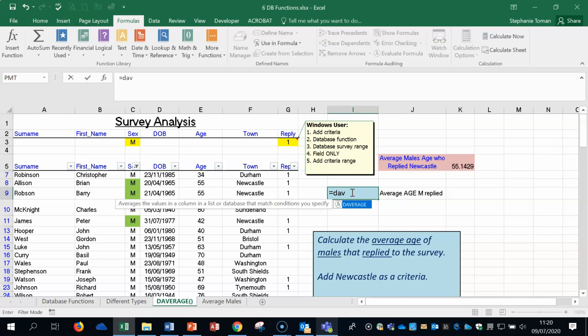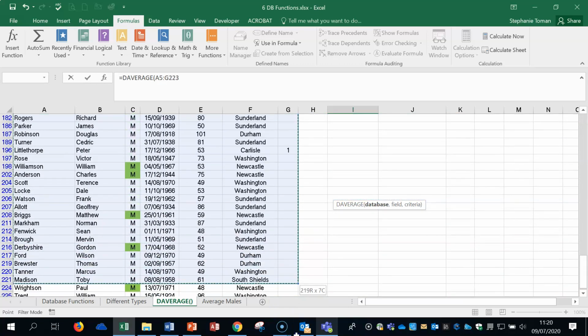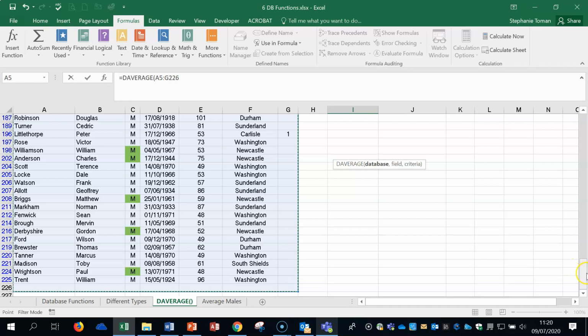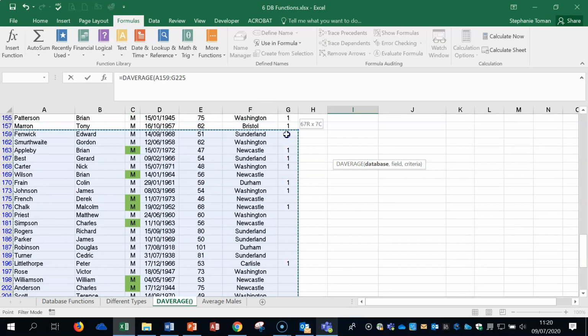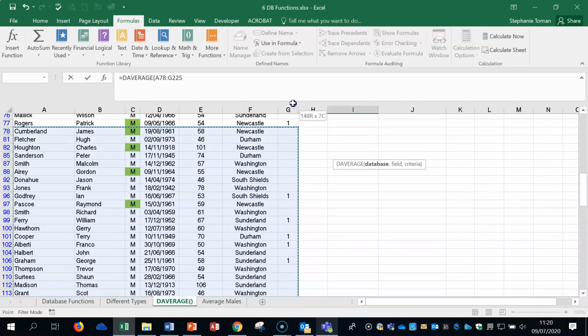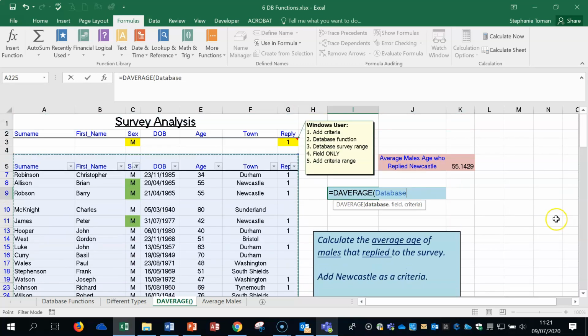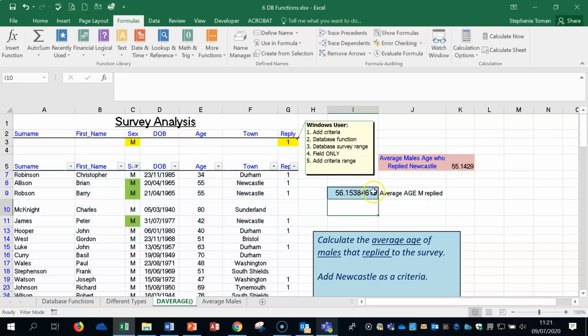So D average, double click. I've got my database. I've already put my criteria in. Let's make sure it's actually on it. Let's go the other way. It's sometimes a bit easier to pick it up. Make sure you don't miss anything off or over highlight. Okay, so I'm happy with that. Comma, I have the age, comma, and then my criteria, and close bracket. And I get the average.